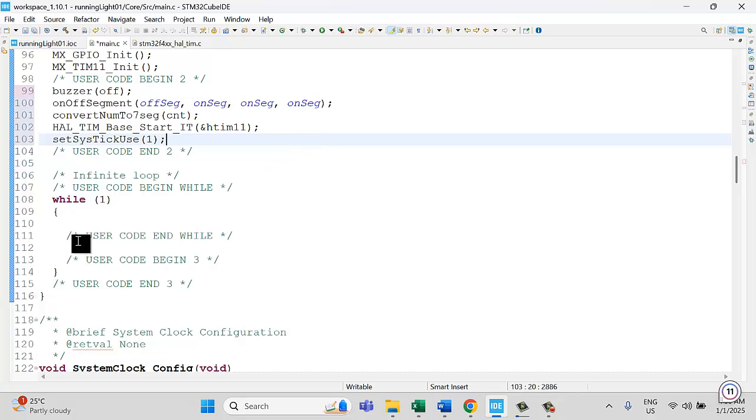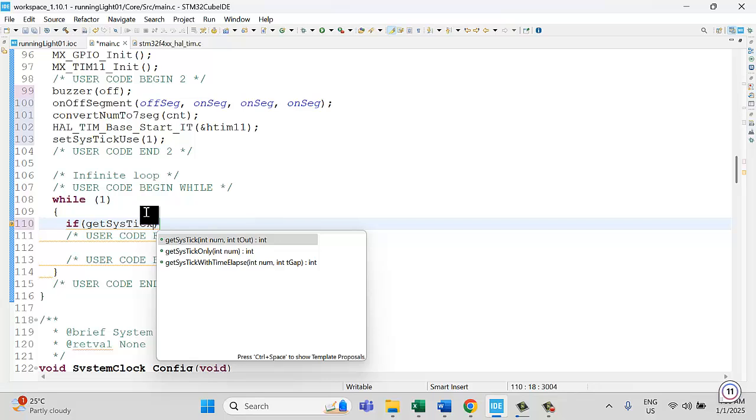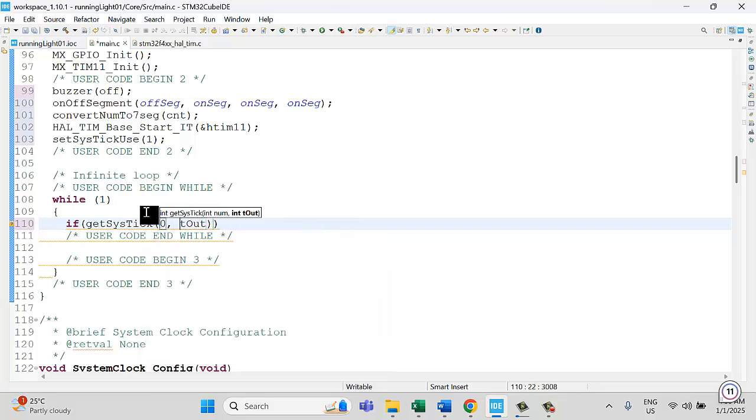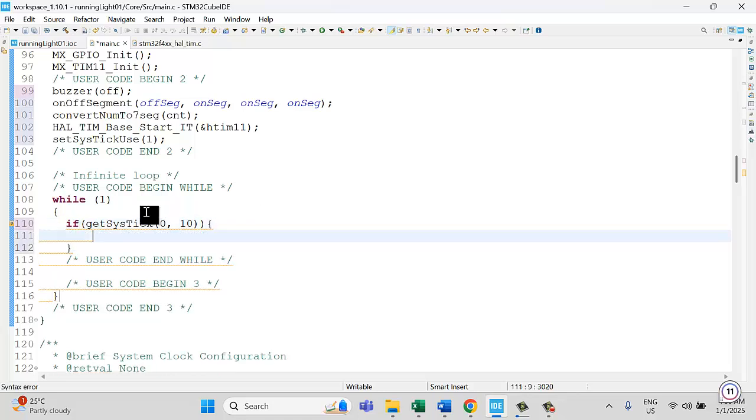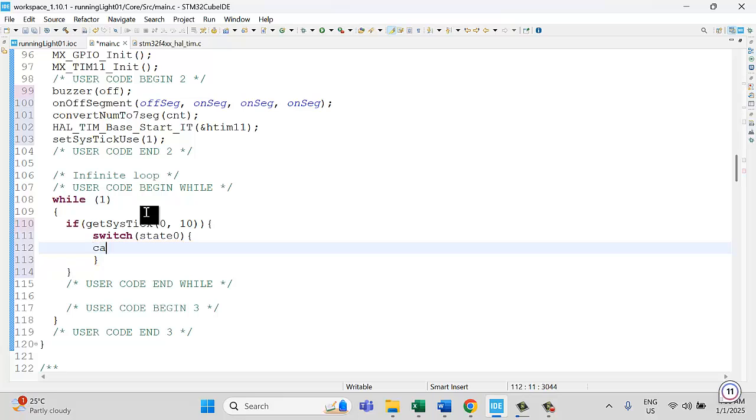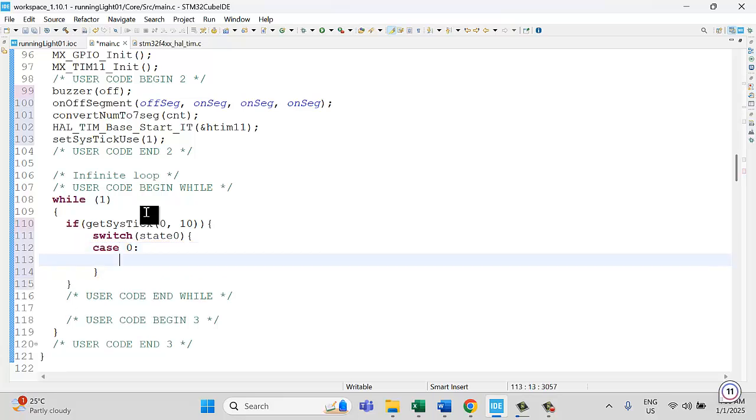So if get statistic 0 for 10 out of 10, so it's 10. So we run the state, right? So switch state 0, and then enter case 0, break, right?